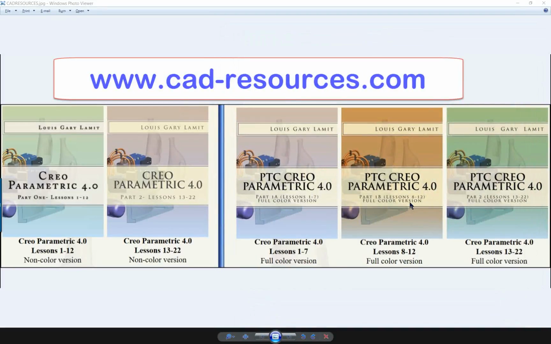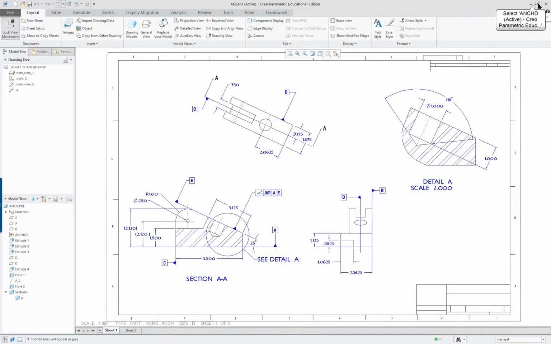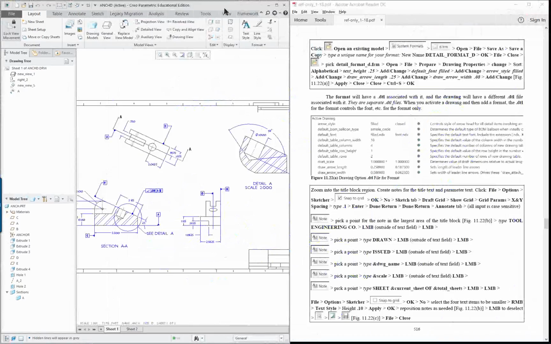Creo Parametric 4.0, Lesson 11, Part 3. In the last portion of this lesson, we are just going to create a detail format to be used on the drawing.